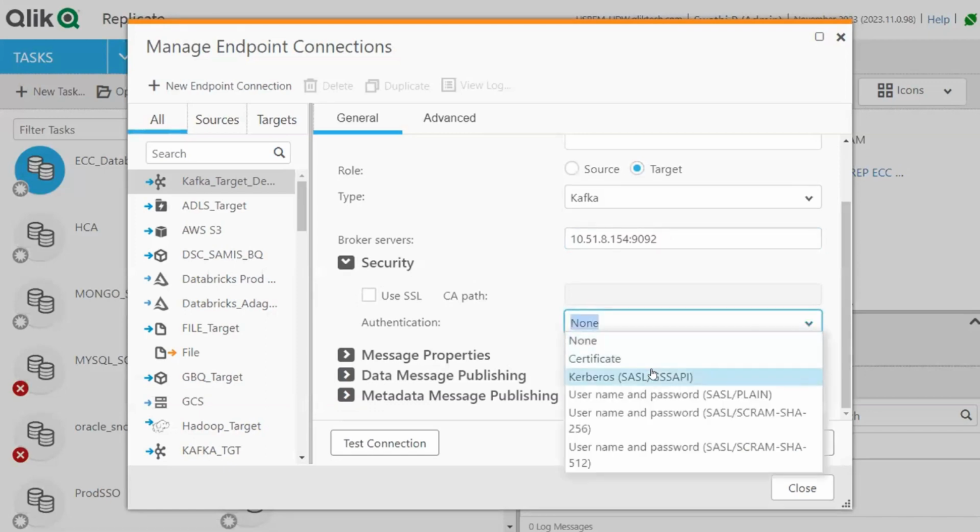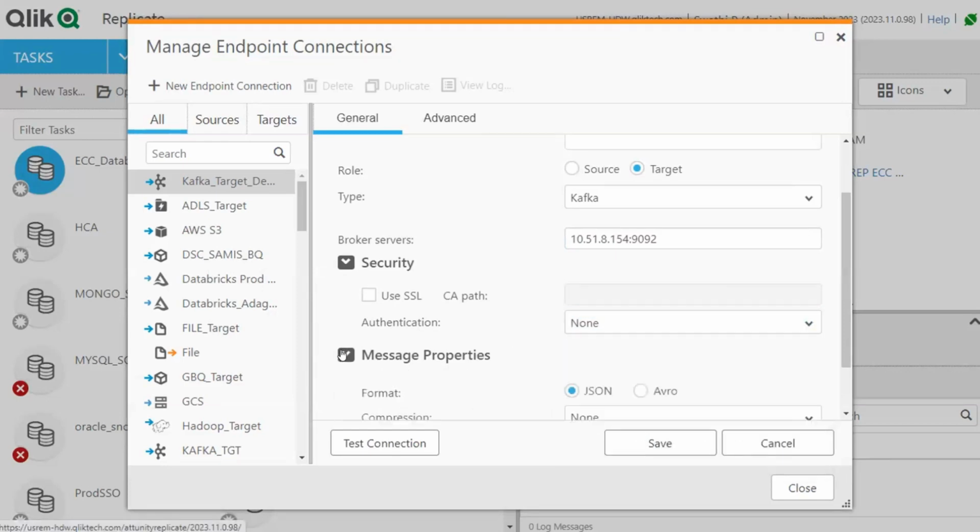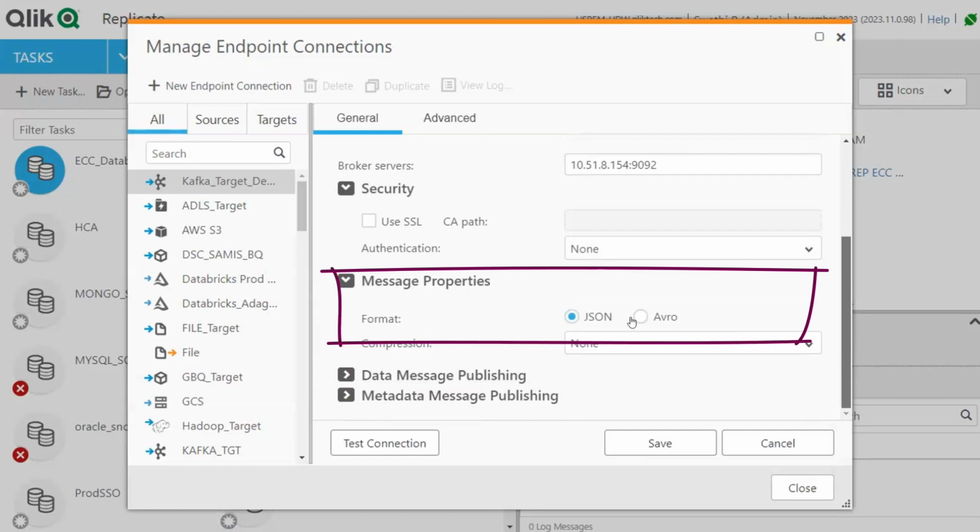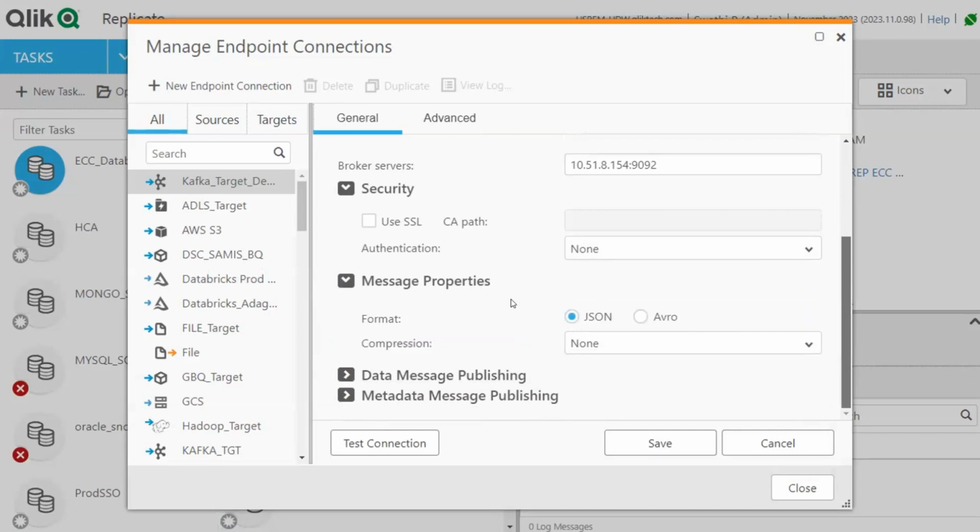Correct. Yeah, these are all the authentication options. Okay. For the demo, currently I'll be going with none. And message properties, JSON and Avro. Right. So this is the format of those messages going from Replicate to the Kafka broker. Correct. Yeah, from Replicate, we are sending the message format either in JSON or in Avro format.